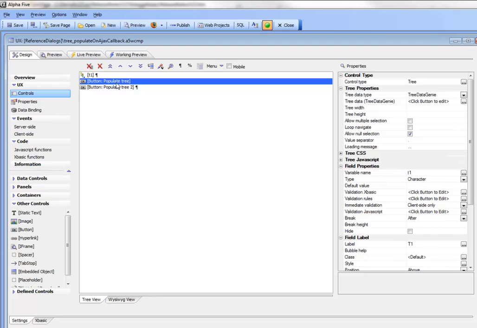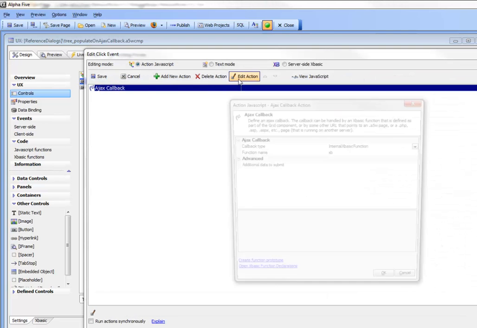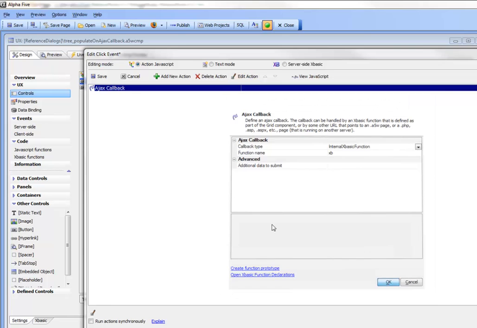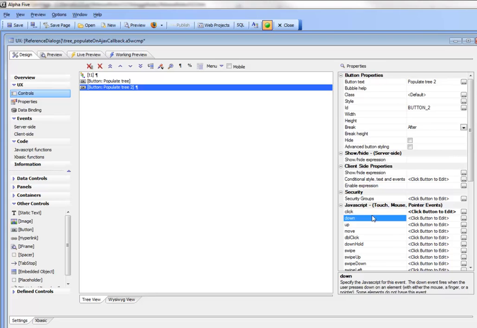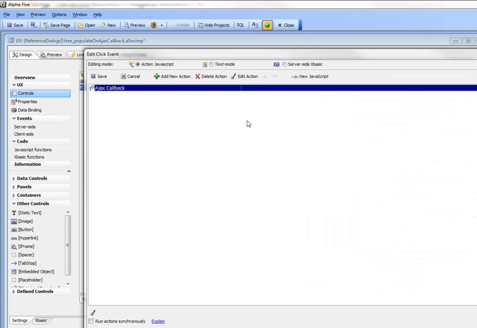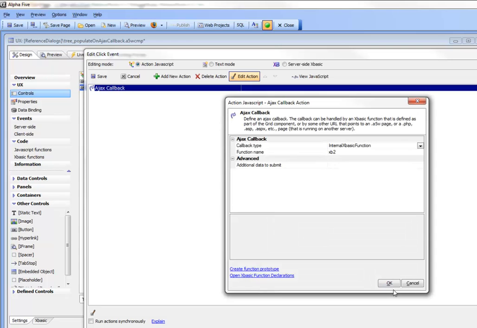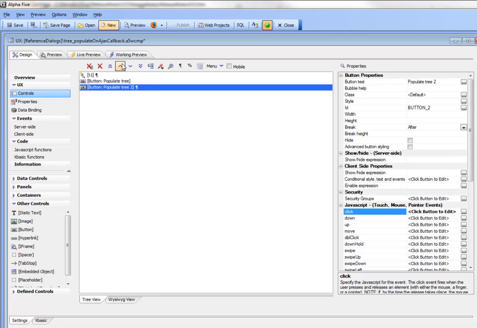But then we have two buttons over here. The first button is going to make an Ajax callback to a function called xb, and the second button is going to make another Ajax callback to a function called xb2. So let's first look at the buttons in action and then go back and explain them.